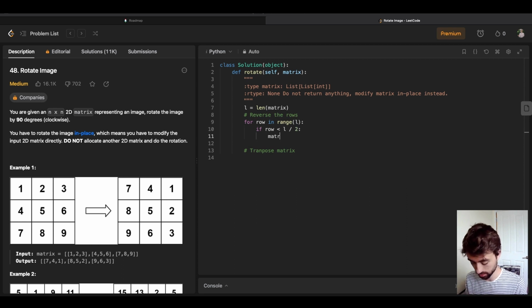We can say that, and remember, we have to do this in place. So we need to do a swap. So I need to swap matrix row. And by the way, if you've never done a swap in Python, there's special syntax for that. We can say A, B equals B, A, and that'll swap the values of A and B in place.